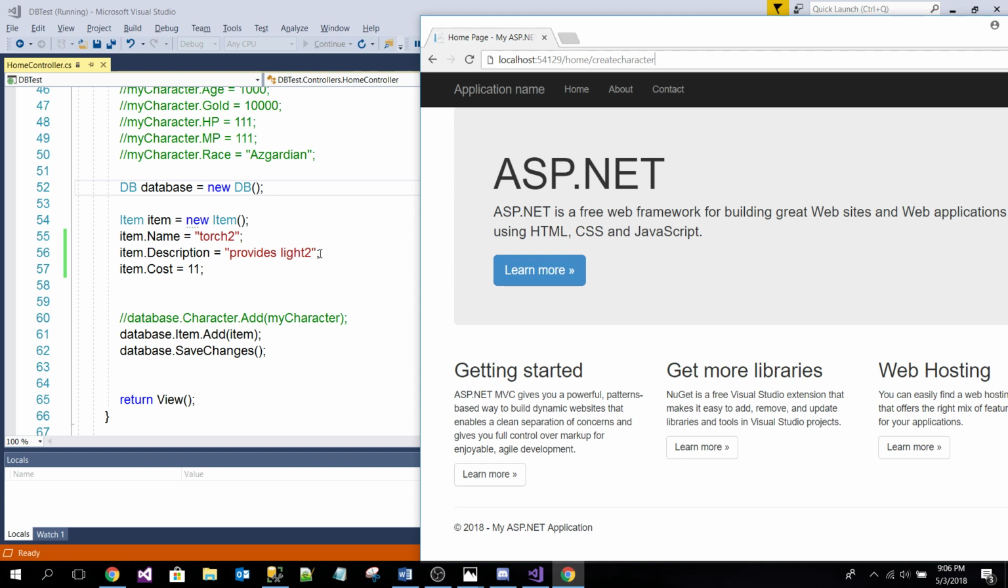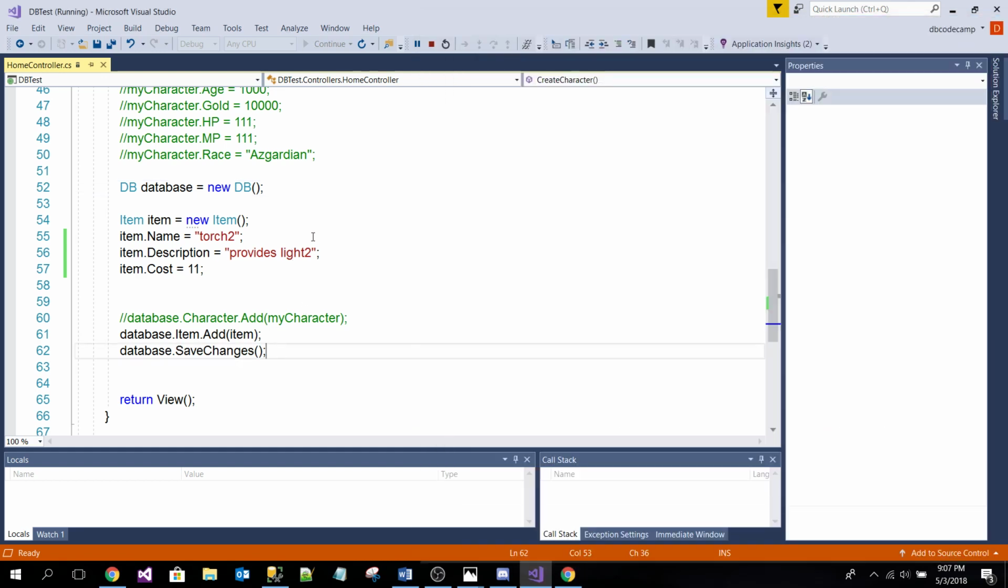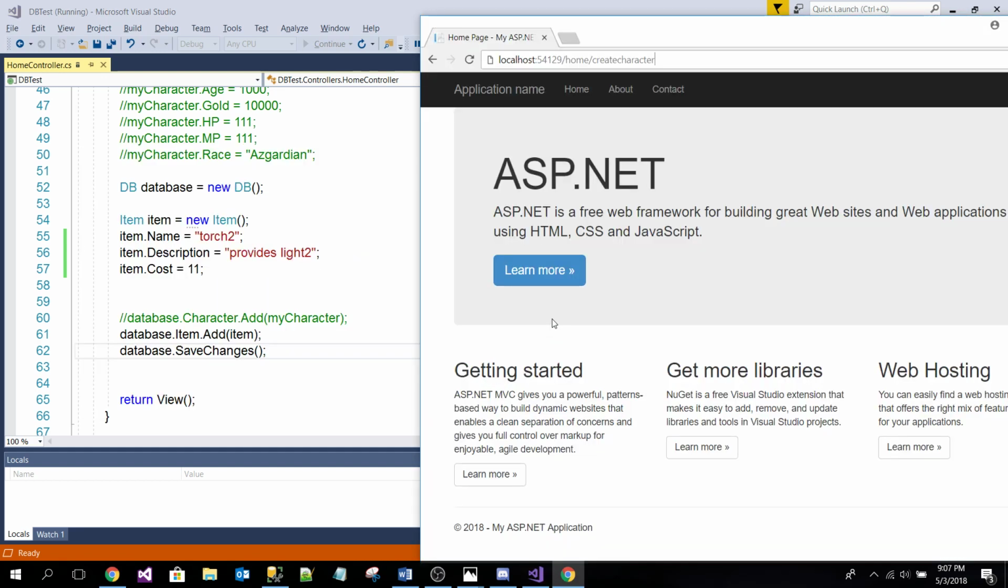Description provides light 2, and a cost of 11. We're going to add that item to our list and save the changes. So in essence, we're adding it to the table, which is the list in the database. That is correct. And then what's gonna happen? Good question. I don't know what view we're going to. Well, there's none, so it's gonna say, "Hey, give me the view."